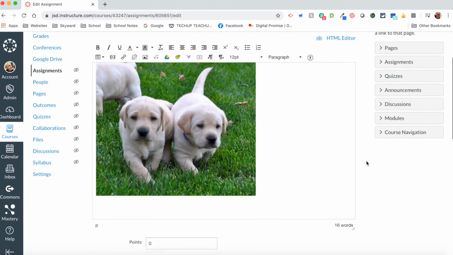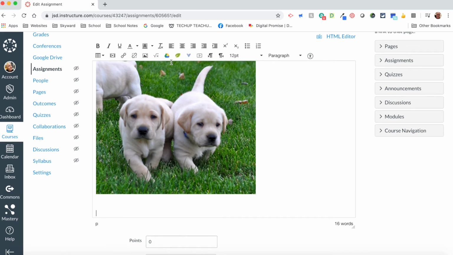The other thing that you can do in the rich content editor is you can easily upload a file from your Google Drive for an assignment, like if you've done a worksheet or something that you want the students to write on. You can go through the process and find that file and attach that file and embed it right into your announcement or your assignment.